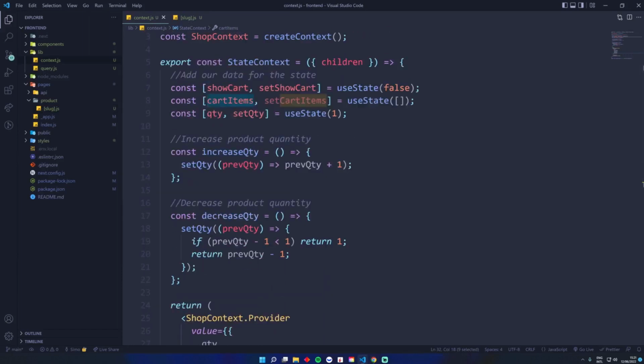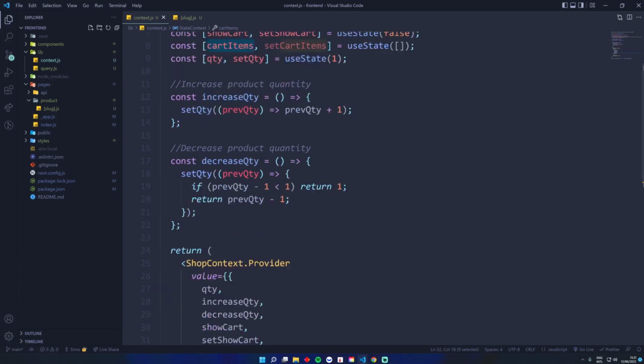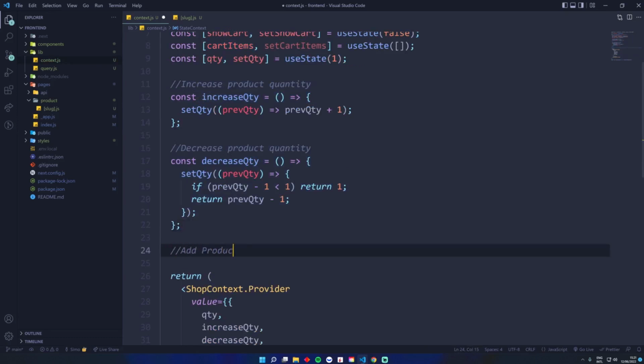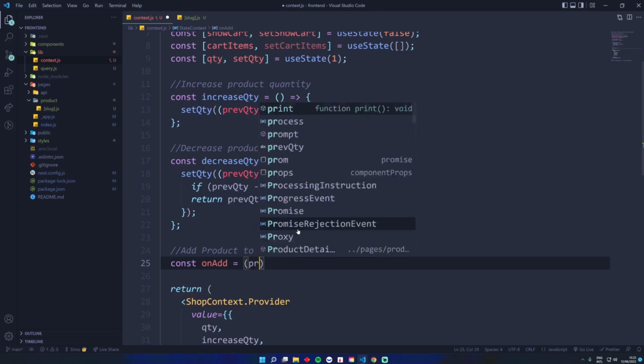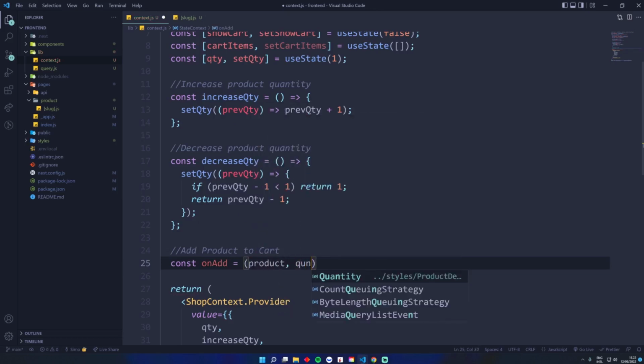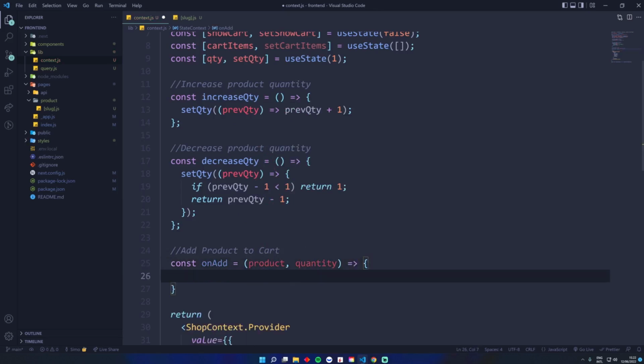So let's add the functionality to change this. So again, all of our logic is going to be in this context here. So let's see how we're going to do this. So we have increase, we have decrease. Let's make another one called add product to cart. Okay. Let's call this const on add, set this equal to, and I want to pass down the product here and the quantity that the user picked, and set this equal to an arrow function like that.